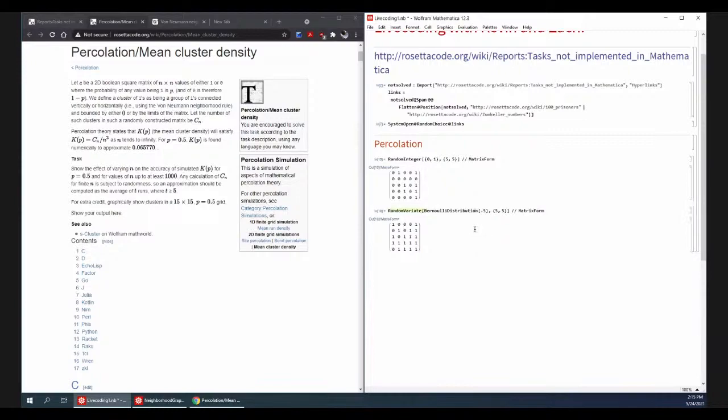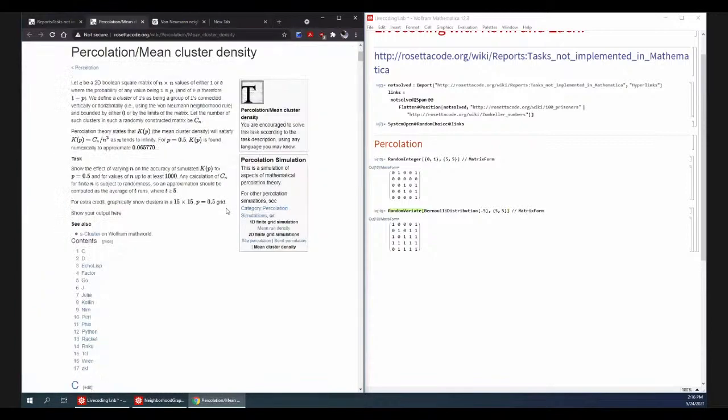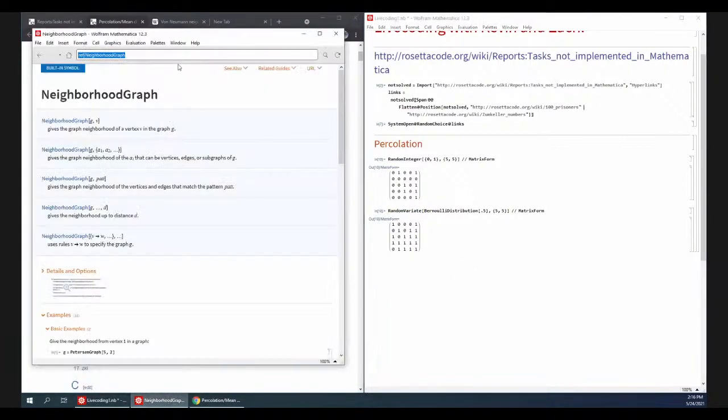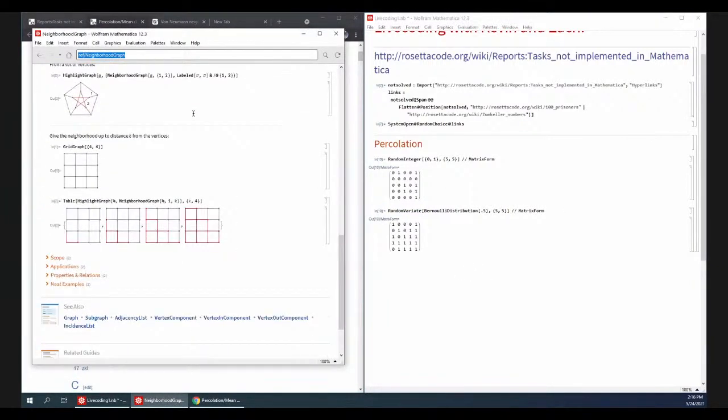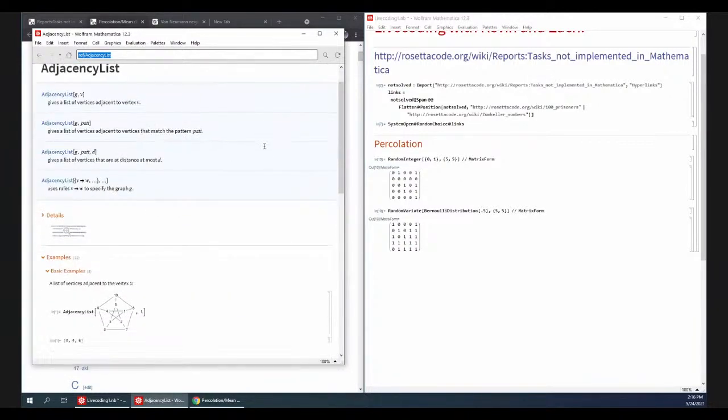Are ones that are diagonal to each other 2 separate clusters, or are they one cluster? It looks like for a cell like this one, its neighbors are only the ones that touch it left and right, up and down, not diagonal. All right. And there's a neighborhood function in Mathematica, and how does that work? You're asking the wrong guy, but hopefully we can figure this out.